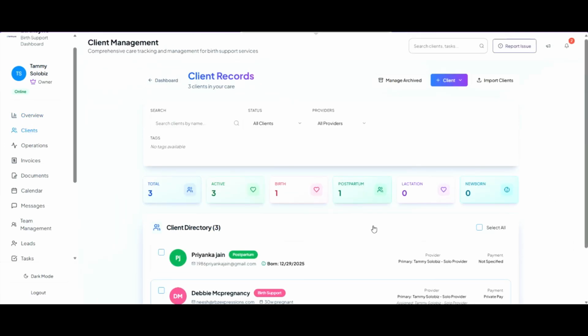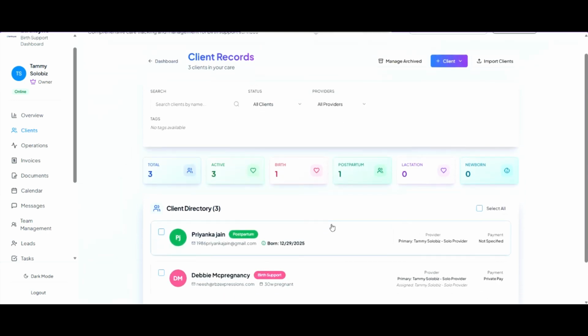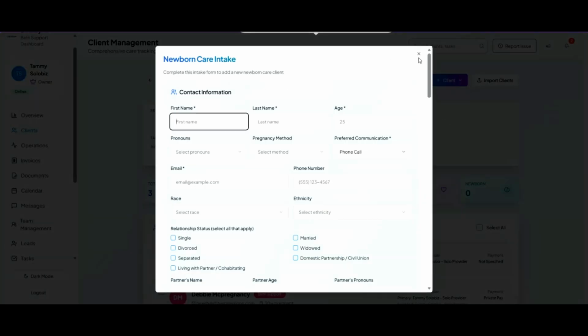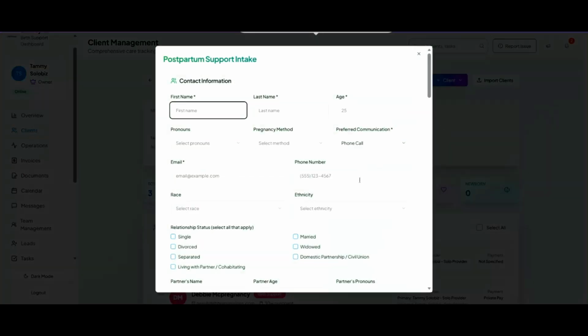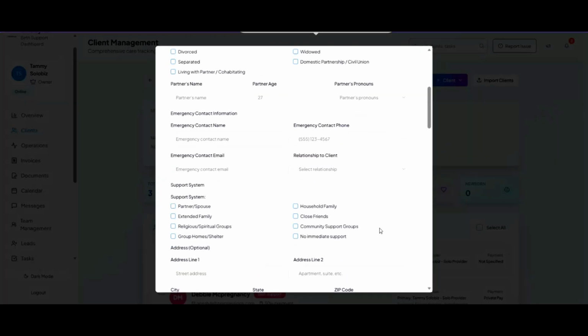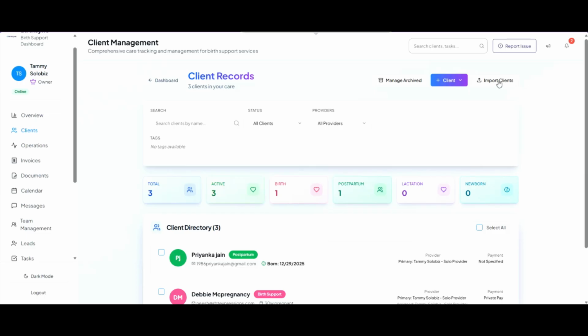In the client section, this is the hub of your business. This is where the majority of your time is going to be spent. It's going to be in the client directory. It's going to be possibly archiving, adding clients. This is how we add our clients. And you have our four client types here, as you can see. And once you add your client, you can even import clients.